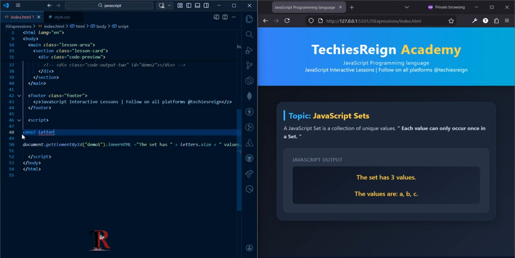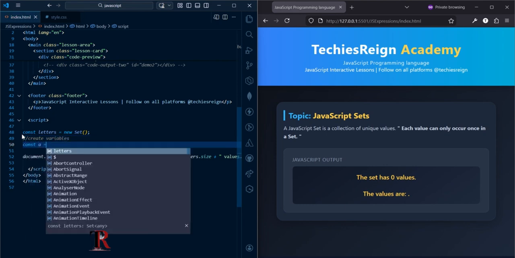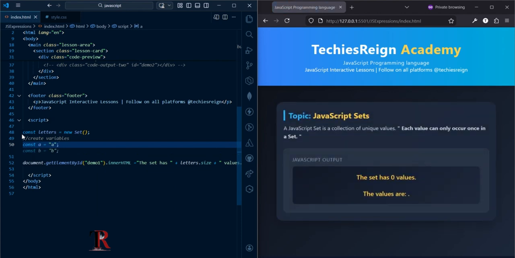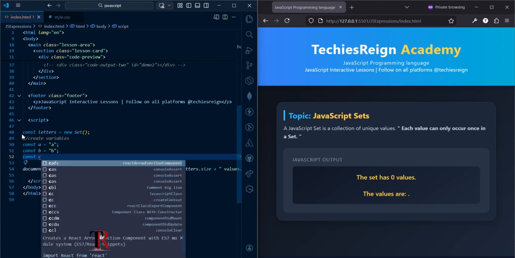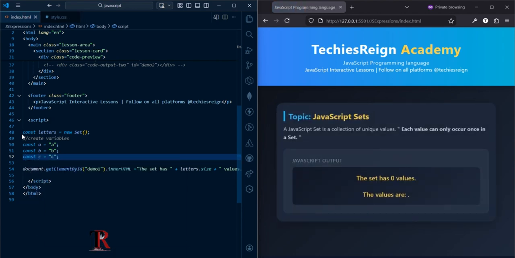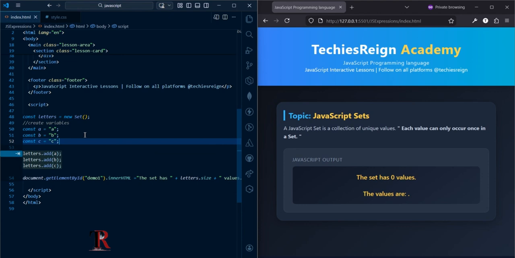Const letters equals new Set. And so how do you add variables? You know we will create variables, so you can just assign it a value. A equals A. This is what you want to add. So you can see I want to add this and I want to add C as well. So now if you take a look at this that you have here, these are my variables. Variable A, variable B, variable C, and these are their values.